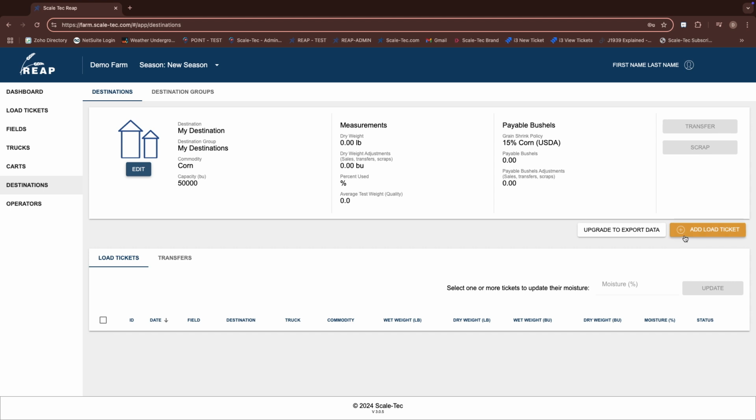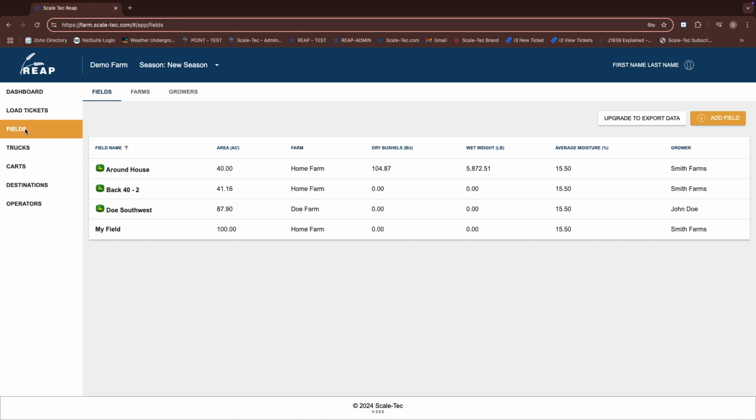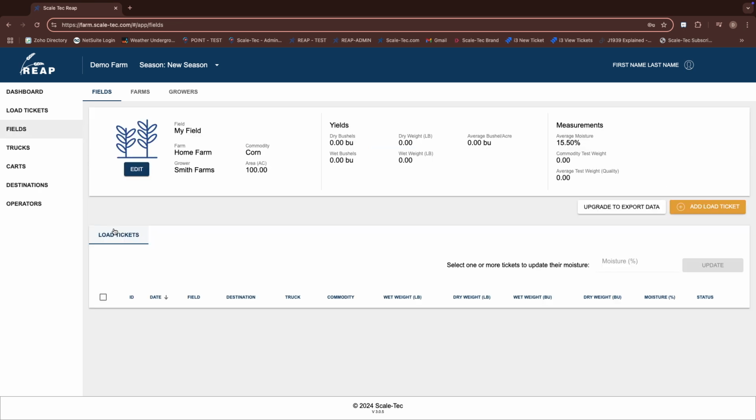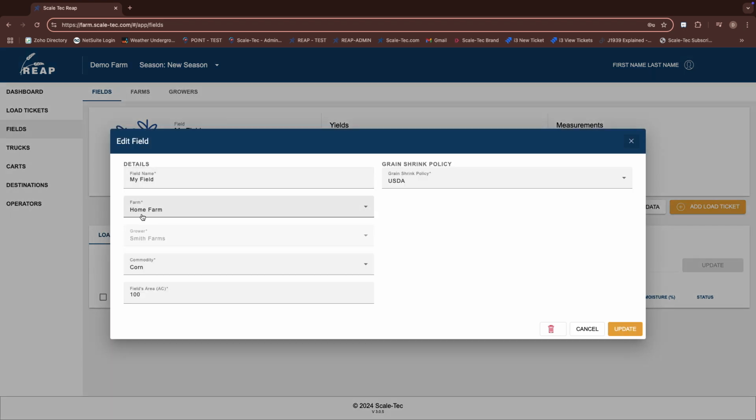Grain shrink policies can be applied to fields in a similar manner. Click the Fields tab on the left and select the specific field you wish to apply the policy to. Click the Edit button to open the Field Edit window. Click on the Grain Shrink Policy drop-down and select the desired policy, then click Update. If there are any load tickets already in this field, you may need to refresh the page before dry weights will be recalculated.